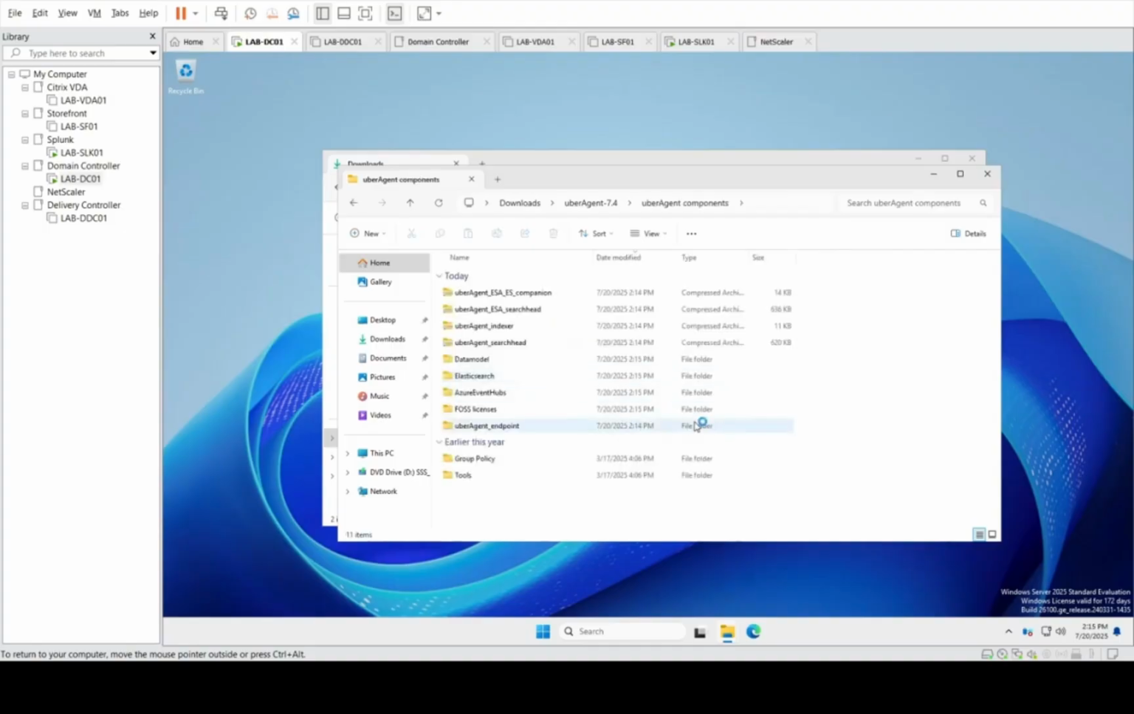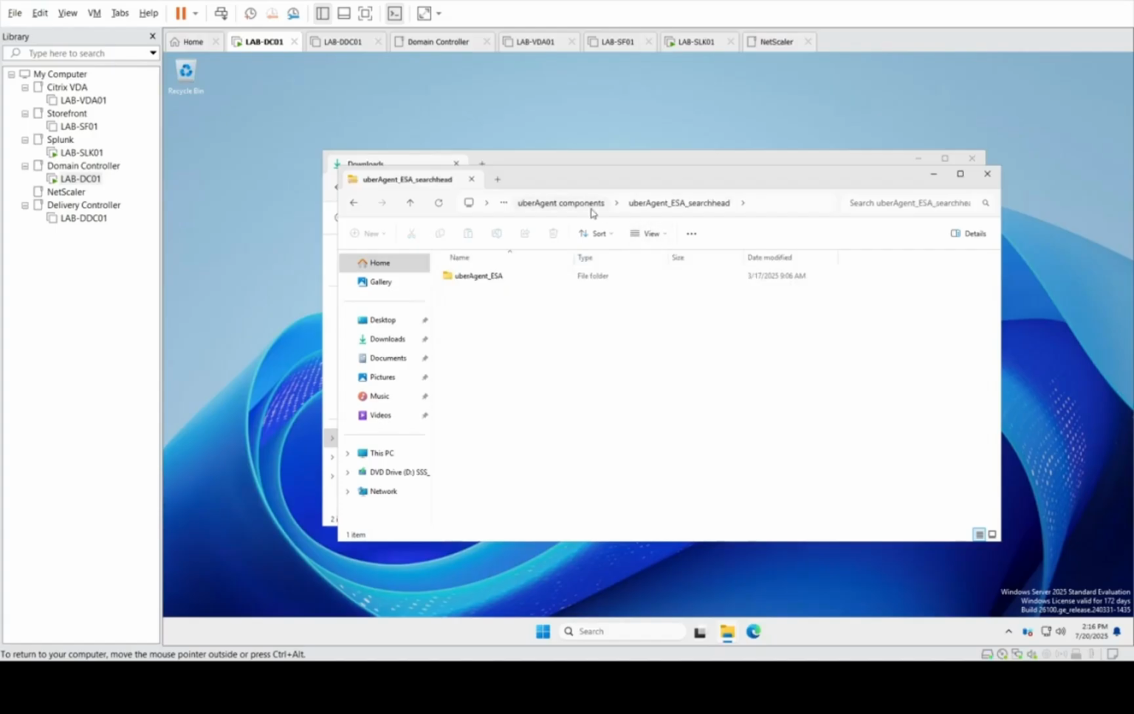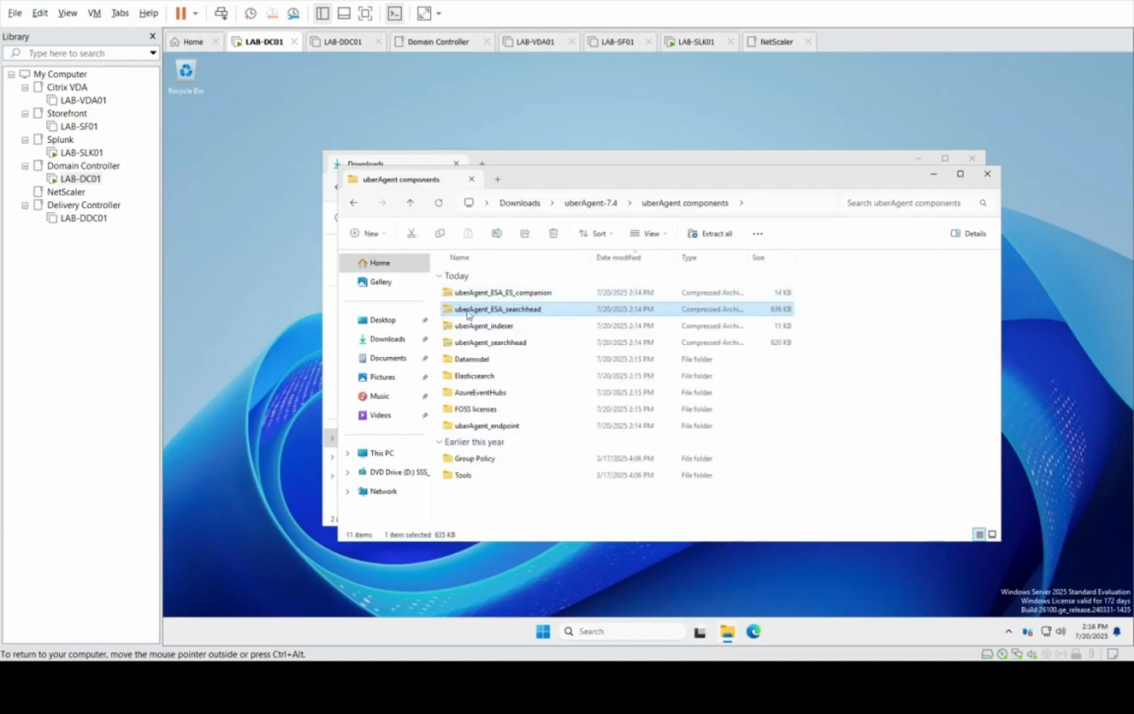Go to our folders, and these are the apps we need to install in Splunk. As I said, you will get some configuration files for Elasticsearch and event hubs, but we are not going to touch those in this exercise. So let's copy all four of these files to our Splunk server.